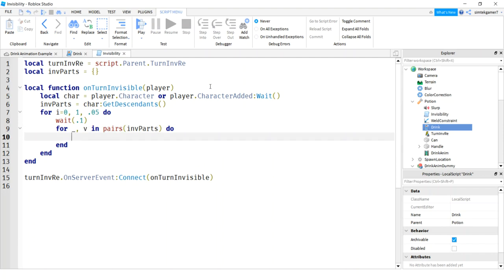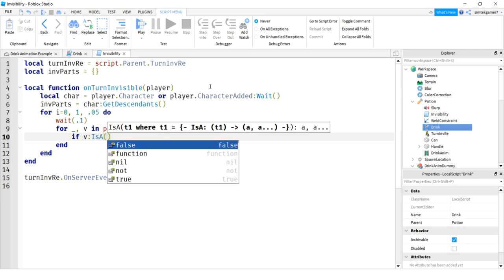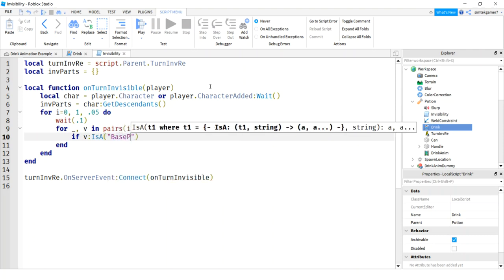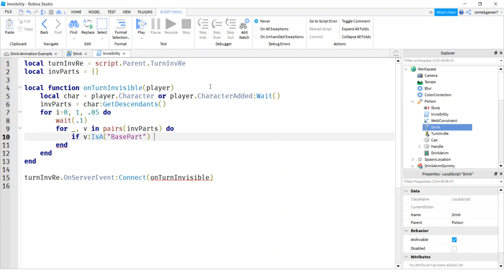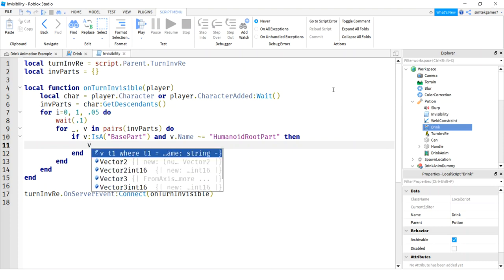But I don't want all the parts. I just want the parts that I can see. So I'm going to say if v is a base part, I want to turn it invisible, but not the humanoid root part. So I'm going to say, and, whoops, I hit my caps lock again, and v.Name does not equal HumanoidRootPart. Humanoid root part is already invisible, and if we start out with a 0 opacity, you're going to see this large block pop up and then fade away. We don't want that. It's going to look funny. I learned that by trial and error, right? I didn't know that until I tried it.